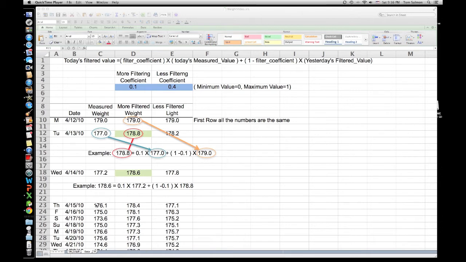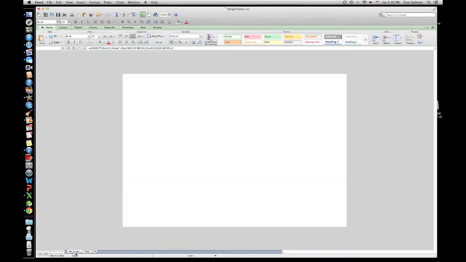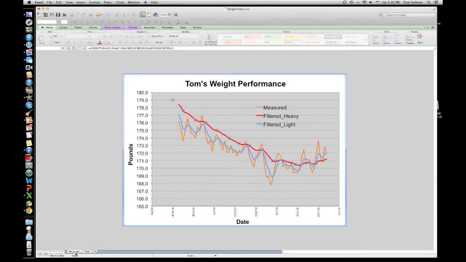Basically I just made a formula, and I'll click on one here. You may not be able to see it in the video, but it's a simple formula that just repeats this for me automatically. Now, one thing I want to show you, if we flip back to the graph, you can see the heavy filtered one is a very smooth line, and like I said, it doesn't follow the weight as quickly, but it's very smooth. So we can change these things.